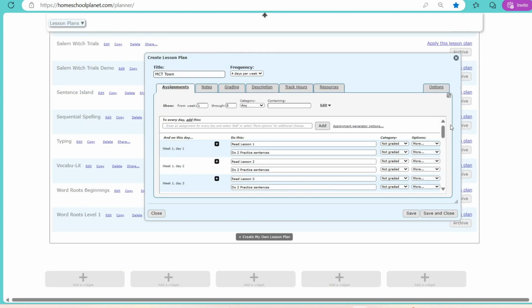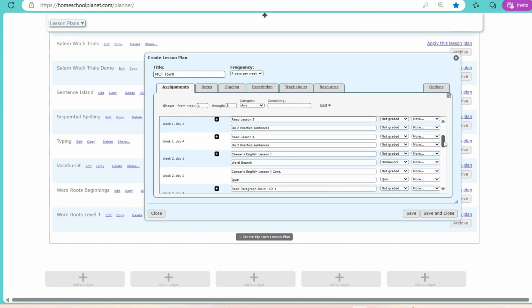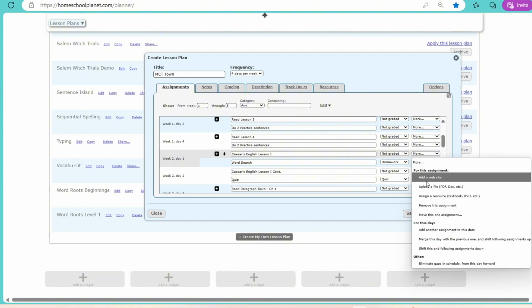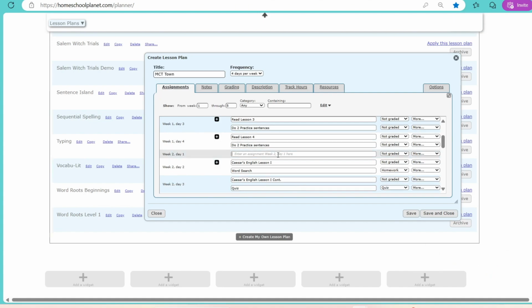Now, remember I said I had her do the Grammartown post test, and I want to add that in between these two things here. It's easier to start like week 2, day 1. So what I'm going to do is shift this and following assignments down so that it gives me a day here. And then I'm going to put in complete grammar.